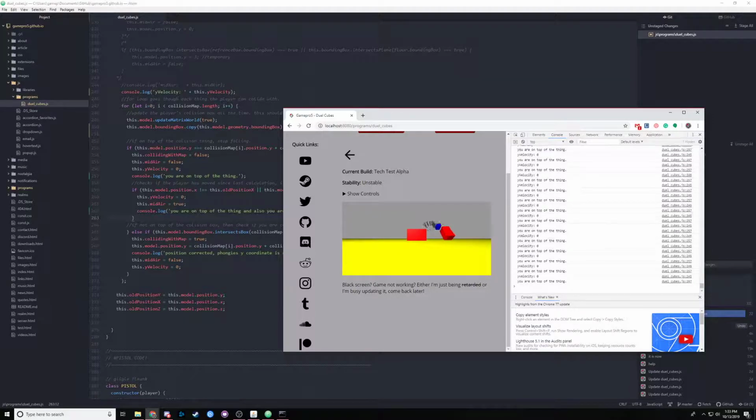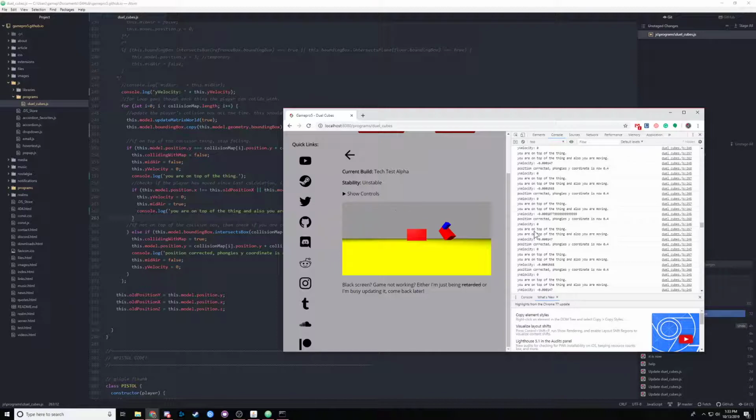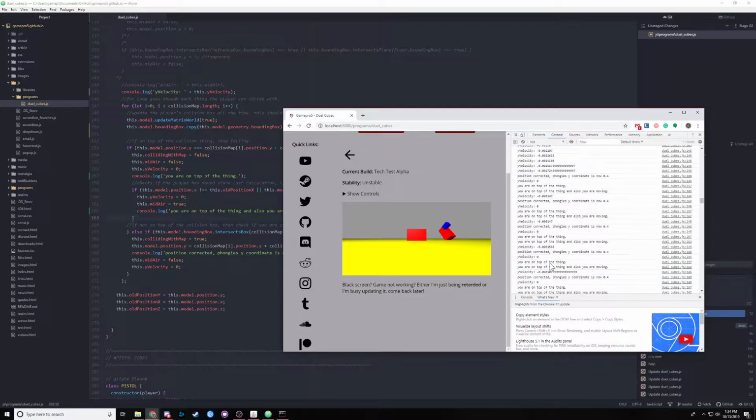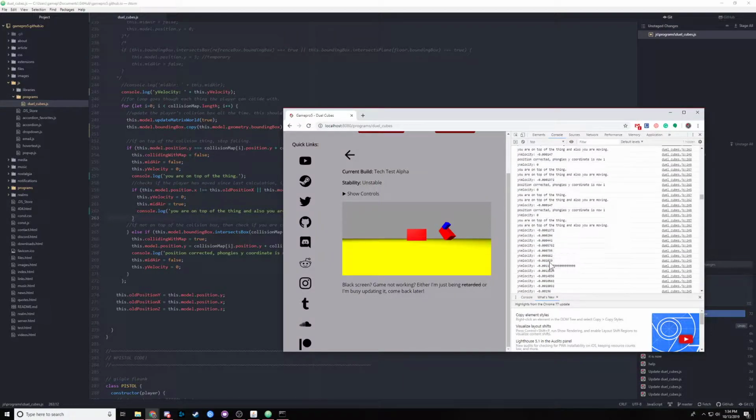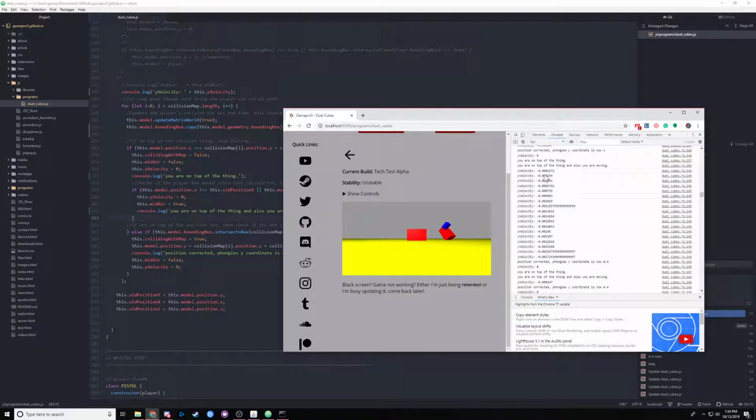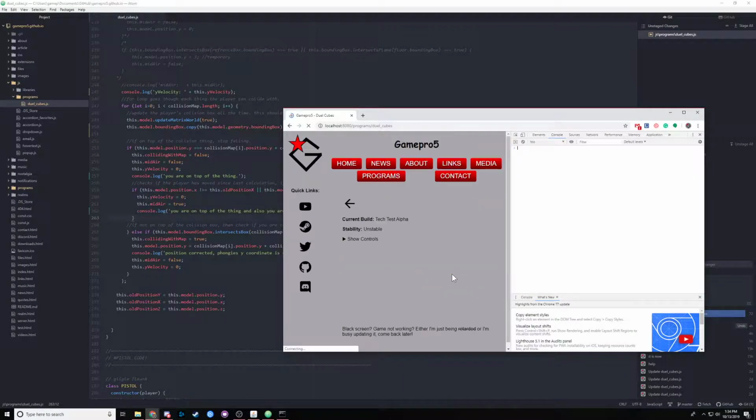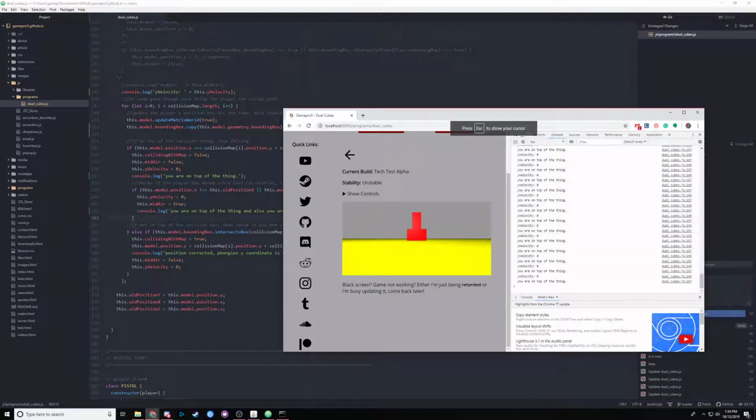But like the floor, why? You're on top of the thing, you are on top of the thing, sets your velocity to this, corrects your position, sets your velocity to 0, you are on top of the thing. Okay, what does an ordinary jump look like? Okay, that's me falling off. Let's just observe an ordinary old jump. Perfect.